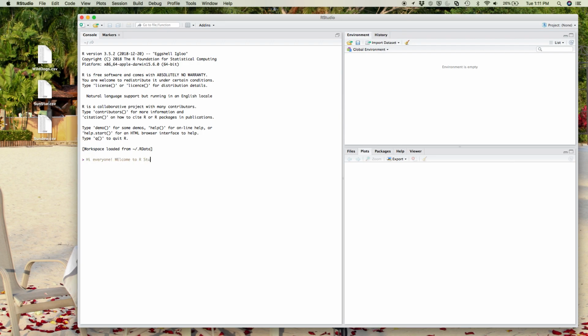Welcome to RStudio. This is your RStudio setup. This is the console where code goes. This is the environment where you're going to find your stored data and functions, and this is where your plots appear.